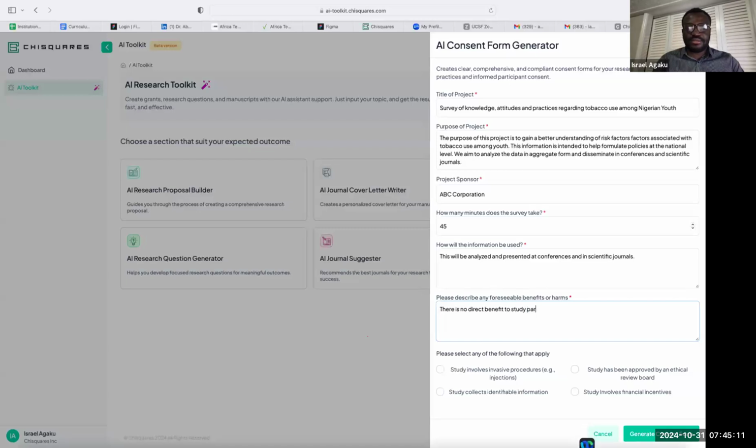There is no direct benefit to study participants. However, the information they provide might help improve tobacco control policies and save lives at the population level. We're always saving lives in public health. Everybody saves lives, at the population level.